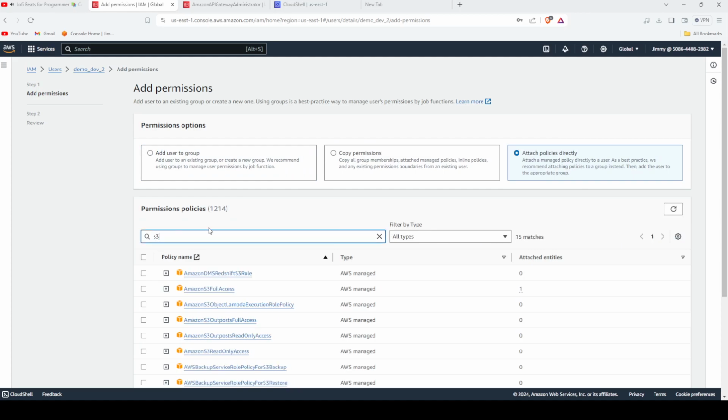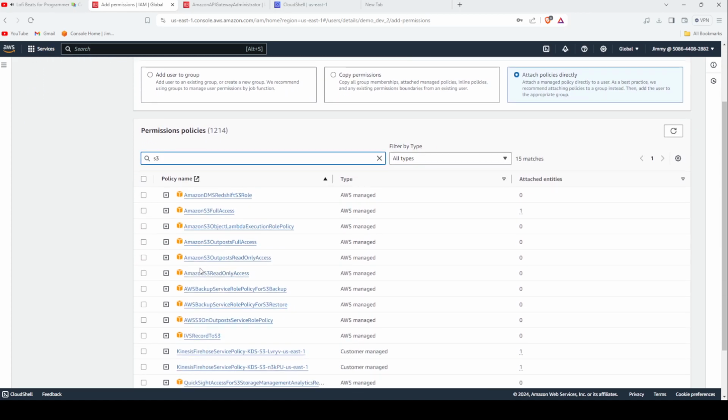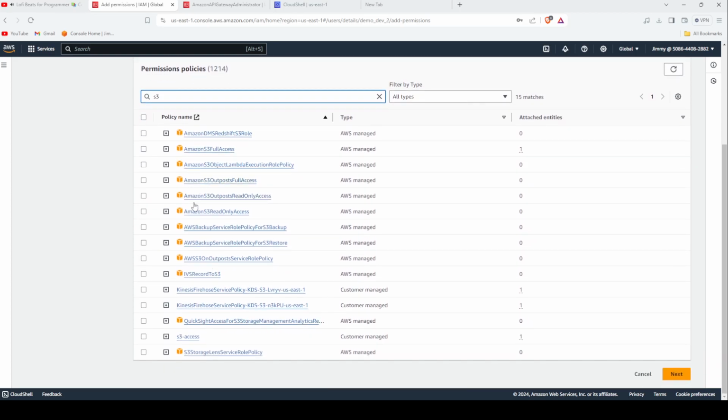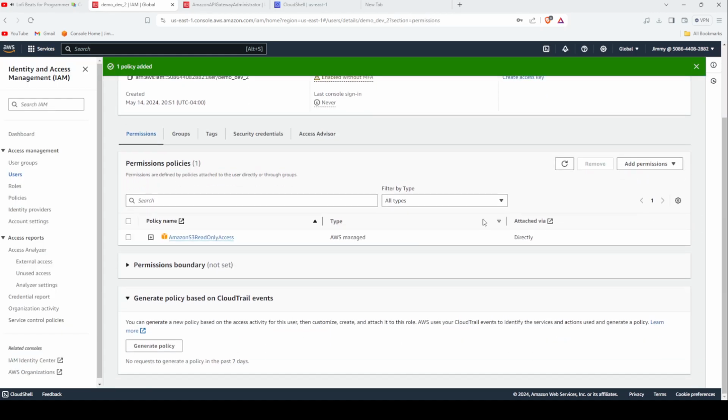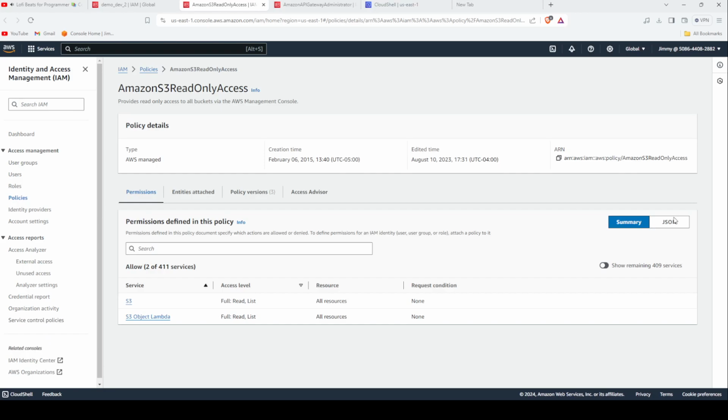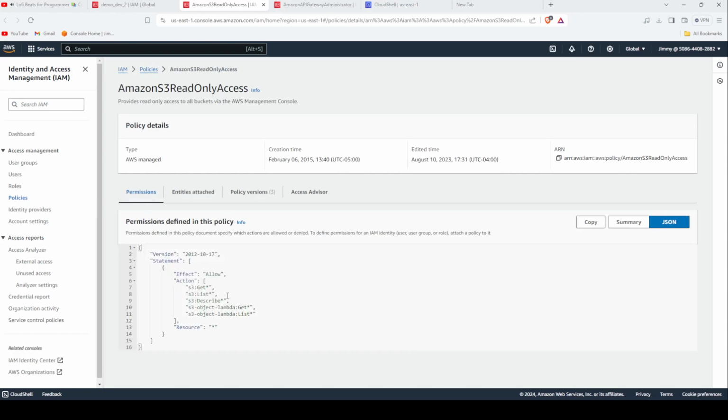I will be providing only the get object policy, so read only access. I'm providing S3 read only access to this demo dev 2. So next, go to read only access, add permission, and this is the policy. We can see this policy in JSON, how the policy looks. Now we are not getting all the access. We can't delete; we are only getting get, list, describe, and the Lambda functions. This is how you can tweak your policy and make changes.